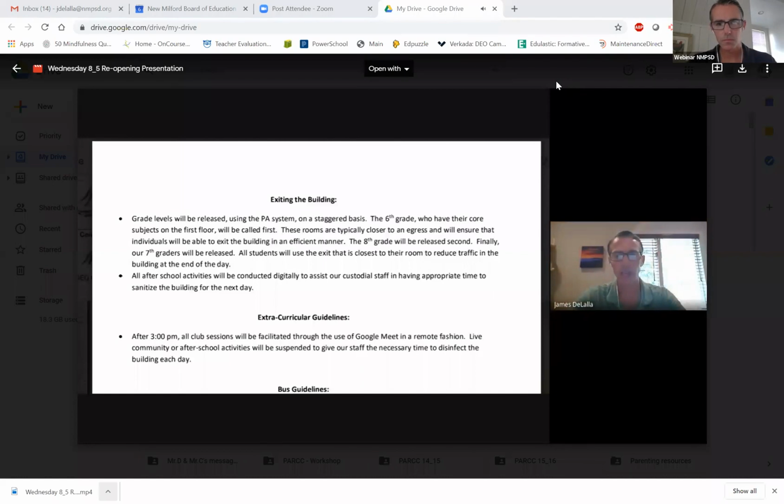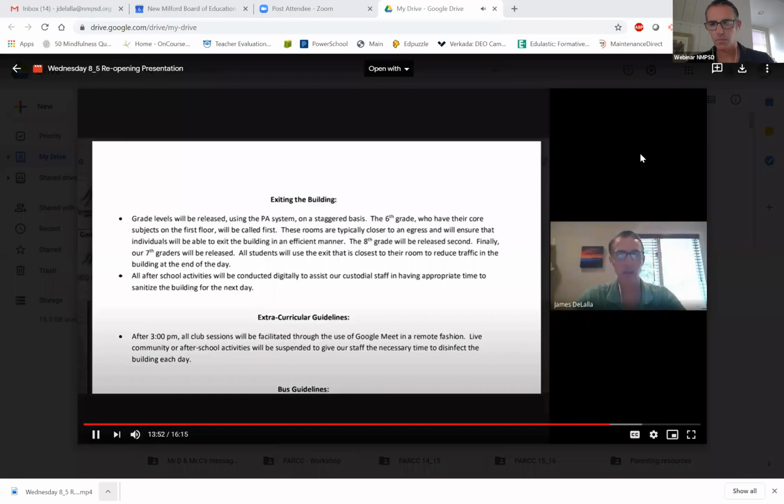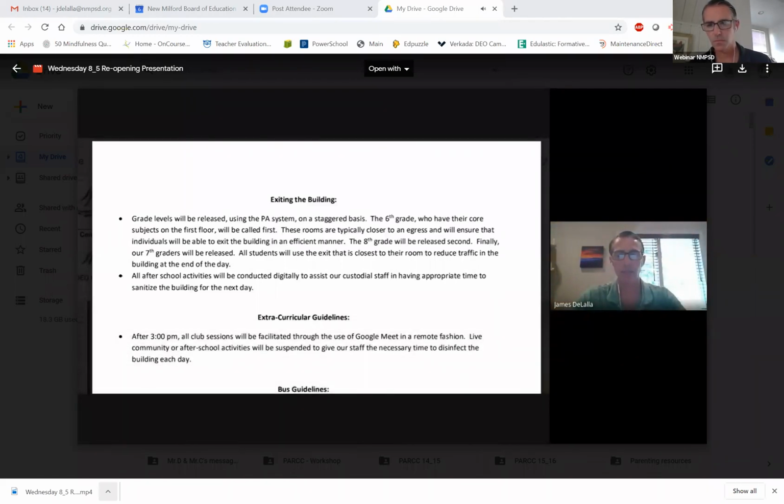All students will use the exit that is closest to their room to reduce traffic in the building at the end of the day. All after-school activities will be conducted digitally to assist our custodial staff in having appropriate time to sanitize the building for the next day.